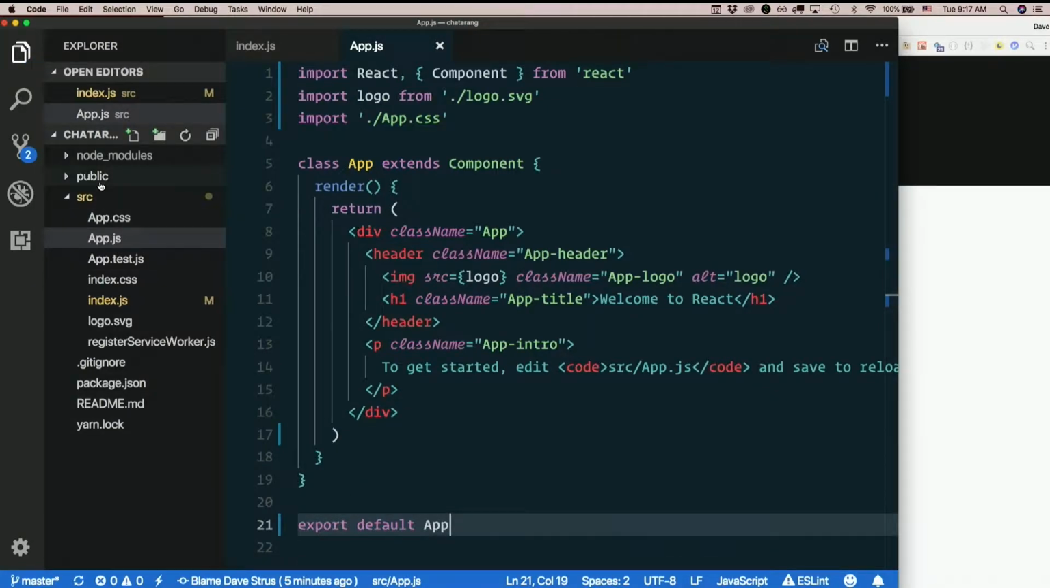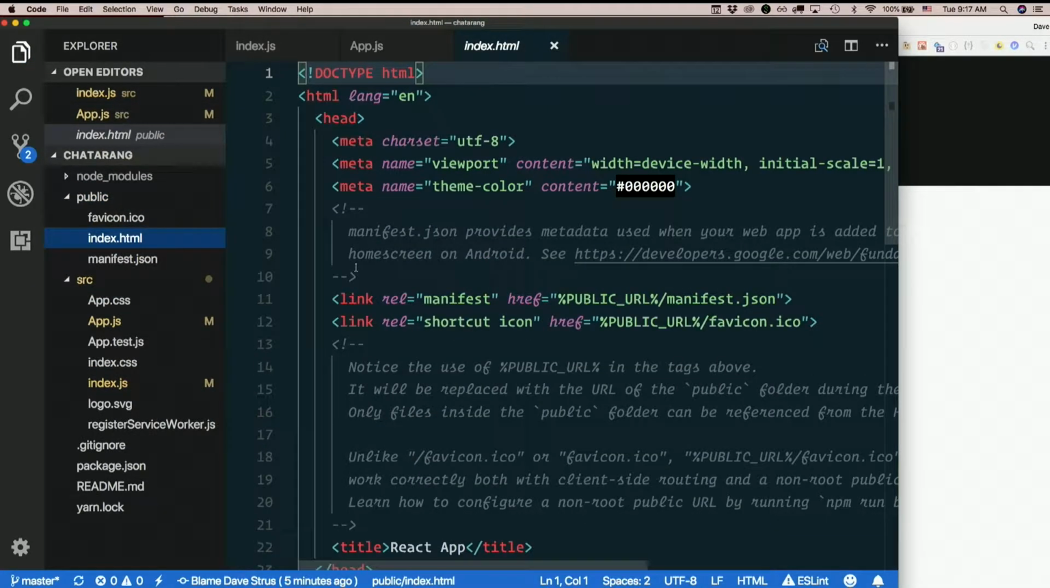And back in the public folder, we have index.html. That's in the public folder because it's just going to be copied almost as is from this folder to the actual build directory when we build this project for real, when we compile it. Everything in the source directory is going to actually be run through all our scripts, etc.